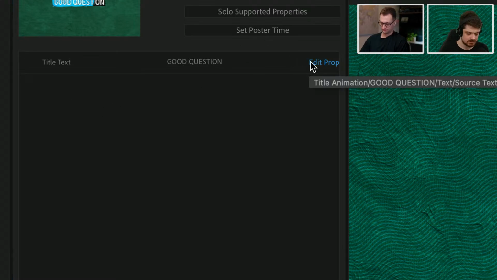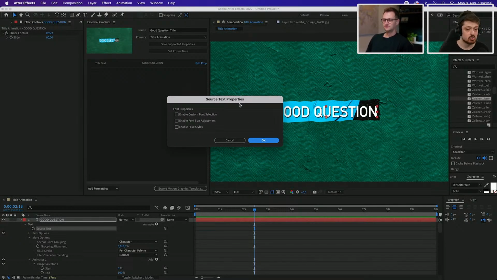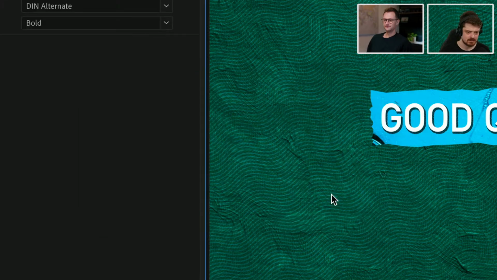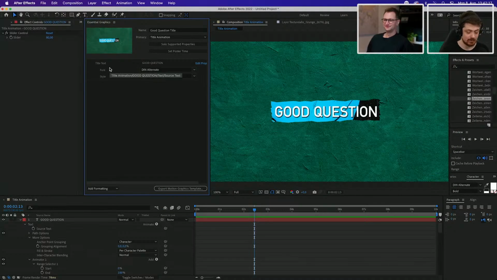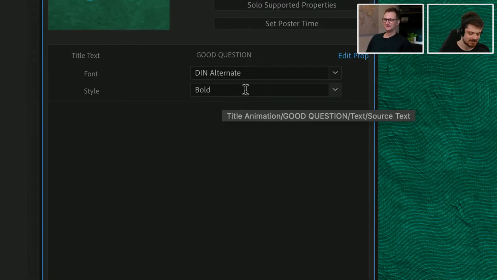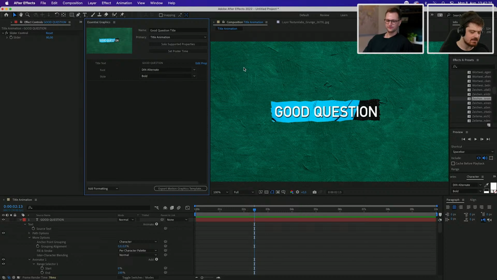And I can edit that because we can say whether the user later on should have some permissions over editing the font, maybe the font size, or other things. In this case, I will let them enable the font selection, but not the size, because I quite like that size right here. So enable custom font selection, yes please, the rest, rather not. Click OK, and now, sorry for the zooming, the user can indeed change the font and the style, but nothing else.